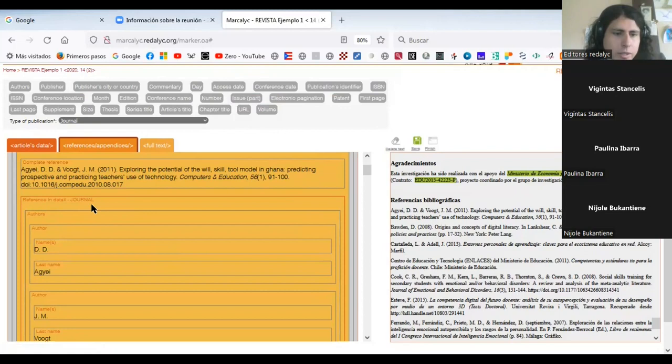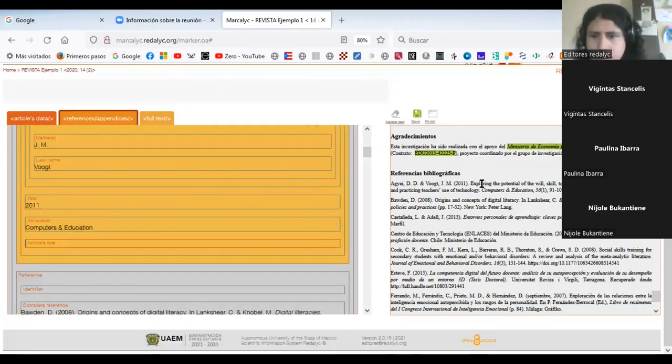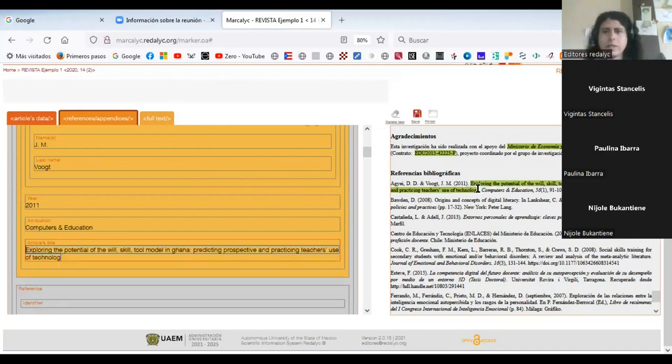For the journal type of publication, when the publication is a journal, it's mandatory to select the article's title. In the toolbar, we can see all the tags that we can add to this reference in detail box. And here we have the article's title in the case of the journal. So on the right, we should select the title of the article.